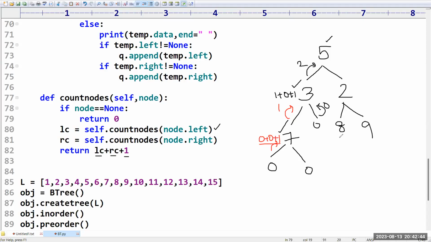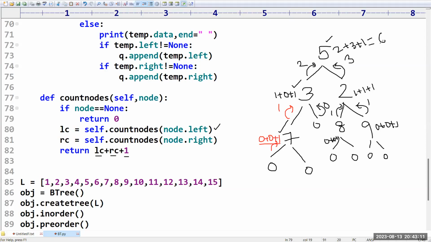Here also, it will come: left child is 0, right child is 0. So 0 plus 0 plus 1, it will return 1. Its left count is 0, right count is 0. So 0 plus 0 plus 1, it will return 1. So 1 plus 1 plus this node is 1, so it will return 3. Have you observed? In this case, 2 plus 3 plus 1. What output are we going to get? So 2 plus 3 is 5, 5 plus 1 is 6.